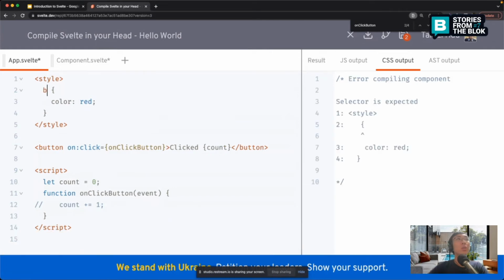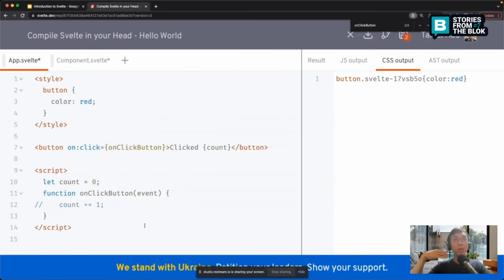If I change this to say button, then of course there's a button element. Now you see the code over here, and the complaint is gone, right? So that is how amazing Svelte is. It tries to analyze your code and give you hints, give you warnings, and try to optimize and generate the smallest code as much as possible.